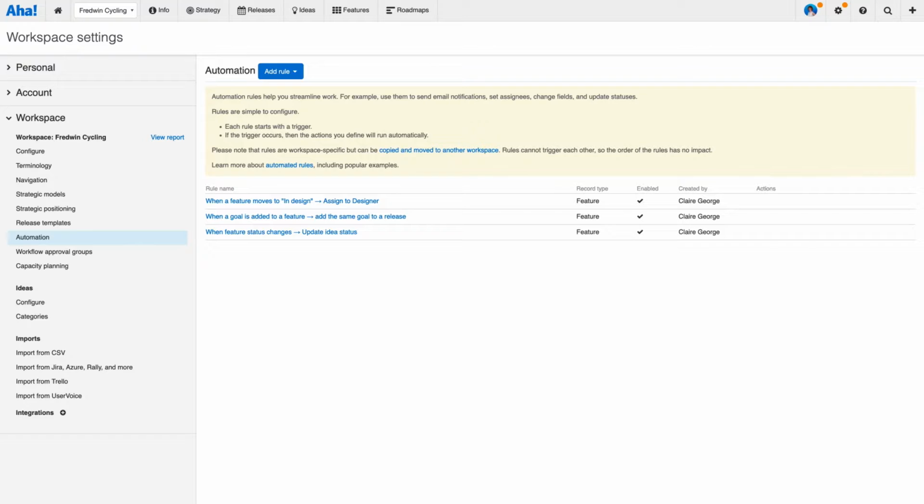So over here, I'm in my workspace settings, and that's where you'll find automation if you are on the Enterprise Plus plan. I want to start by explaining how rules work. So for each rule, you're going to need a trigger and an action. A trigger is an event, such as maybe adding a new feature or changing the status of a record. And then the action is what you want to happen when the trigger occurs.